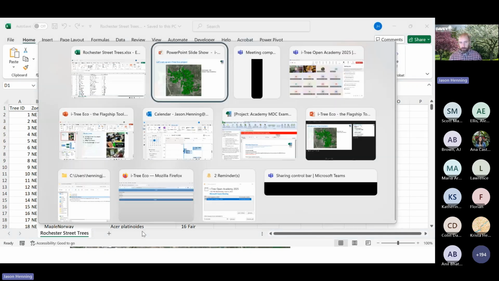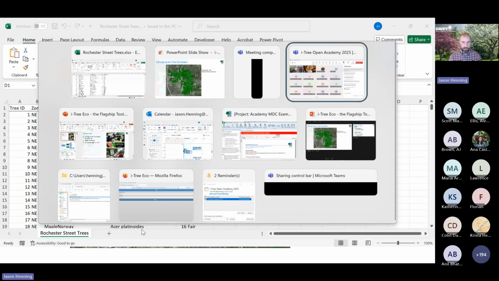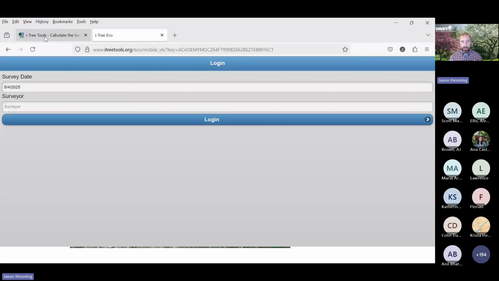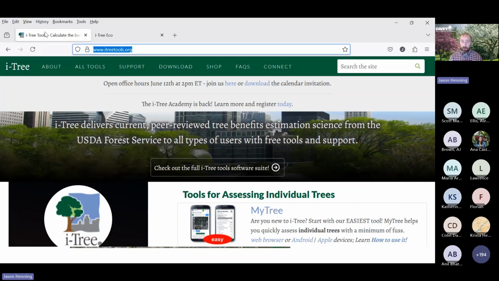But first, I want to show you how to get iTree Eco. So iTree Eco is not like the other tools we've covered so far. It's not web-based. You do have to download it and install it, and it's only going to install on a Windows PC.